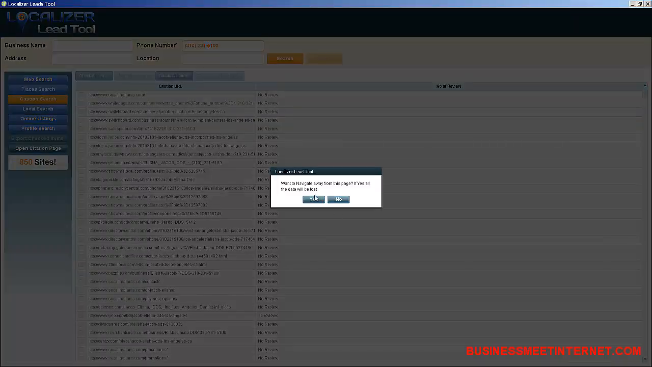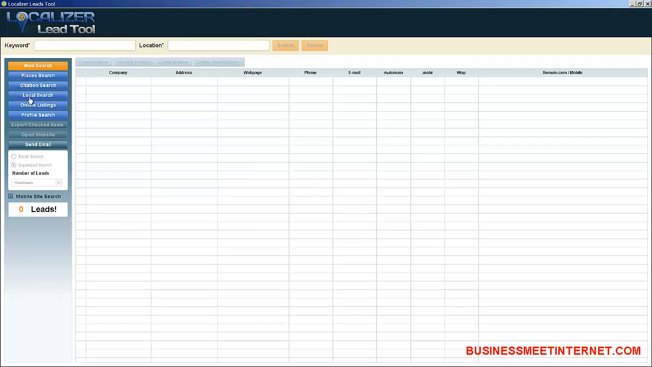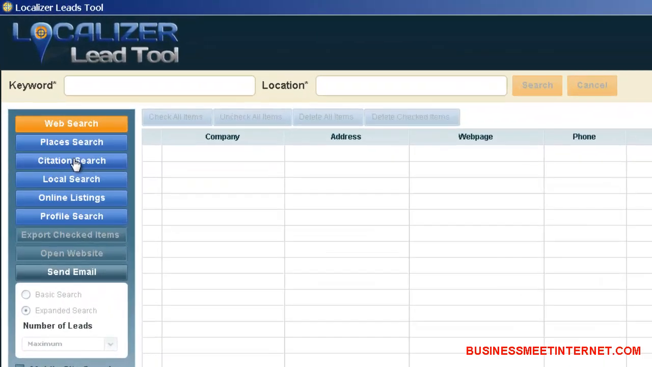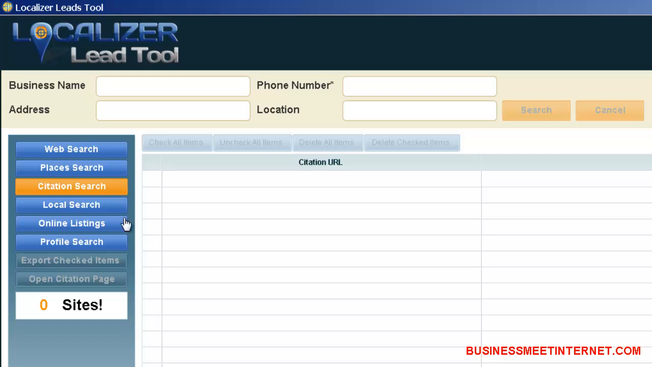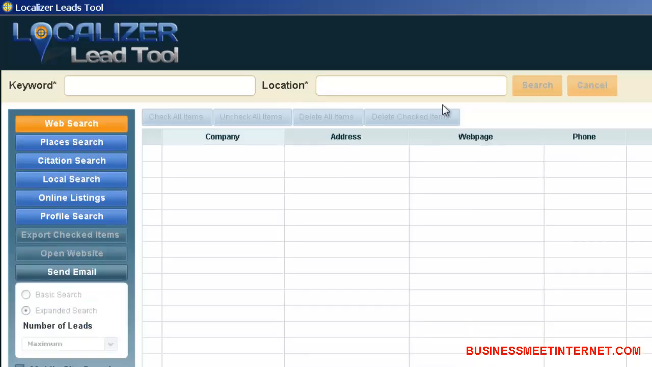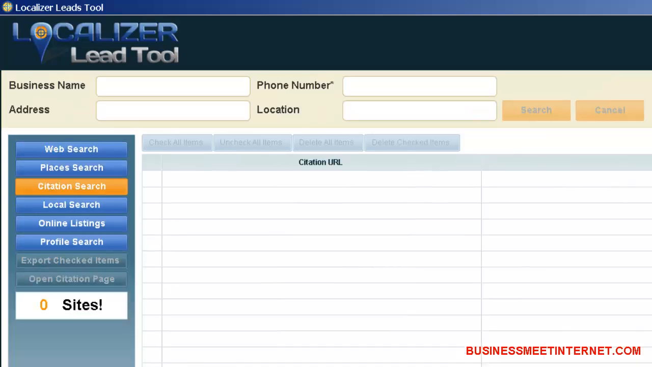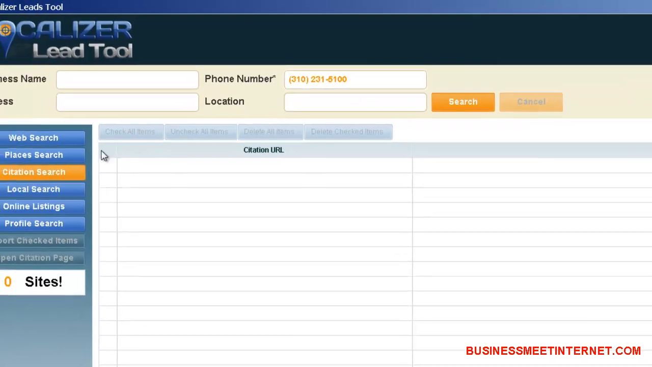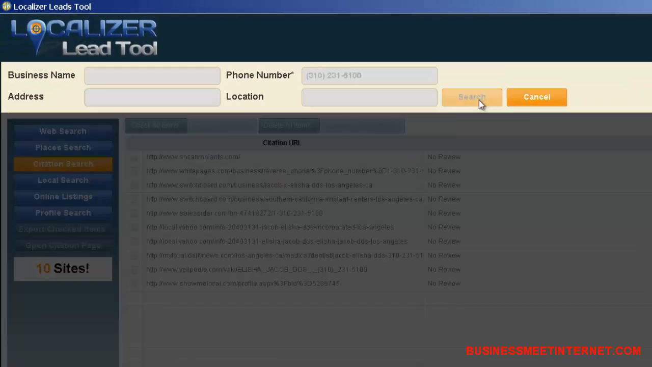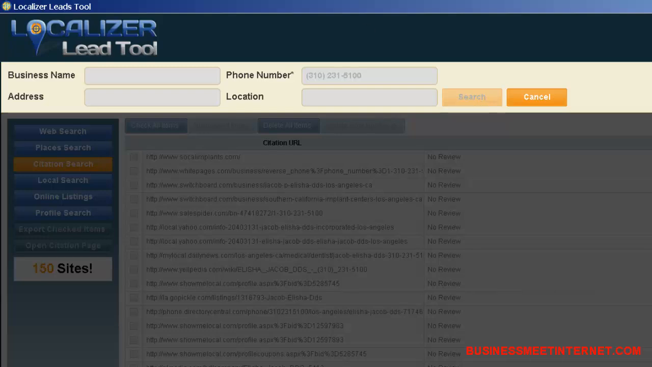So the next thing I'm going to do is go to the citation search right here, and keep in mind that when you switch between these modules, for some reason, it might pop up with a warning saying it's going to erase all of your data from the other module you were just in. That's why I always export my data before moving on to the next part of the search process. This actually looks like a good candidate, so we're going to put the phone number in here in the citation search. And what a citation is, is a place online where this address and this phone number are listed.